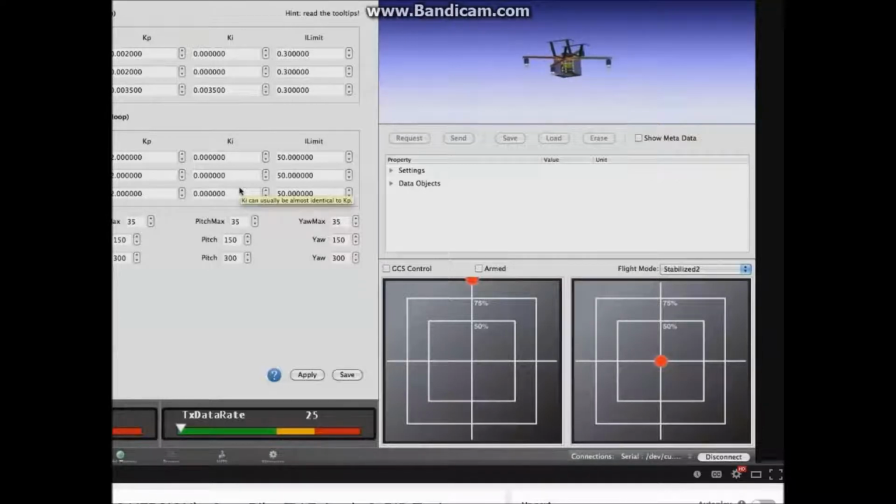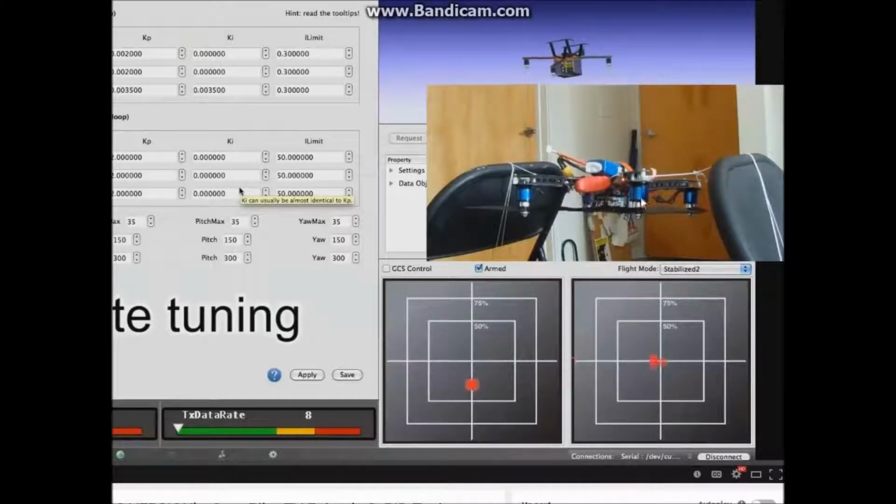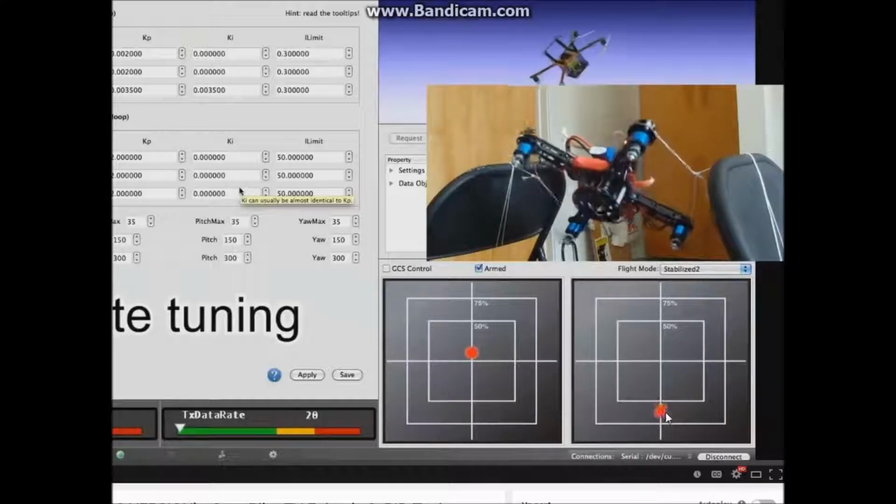Settings, I raised my settings to do this. So we've got it all set up. Let's go ahead and arm it. Okay, so there is the quadrocopter, and now watch his stick settings. Spin it around.